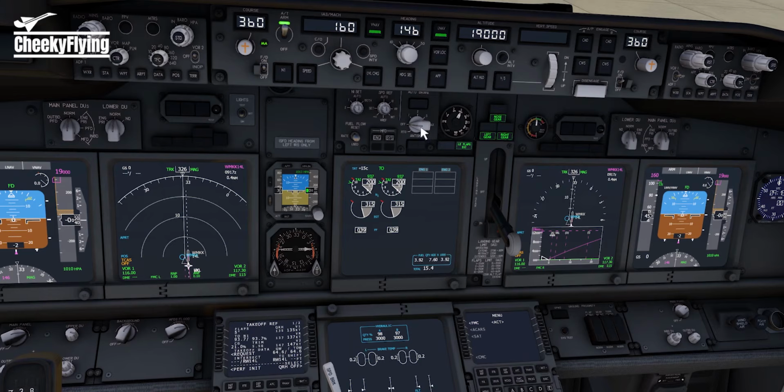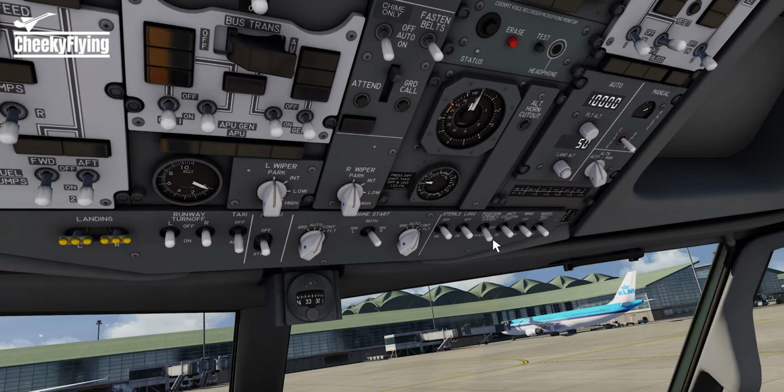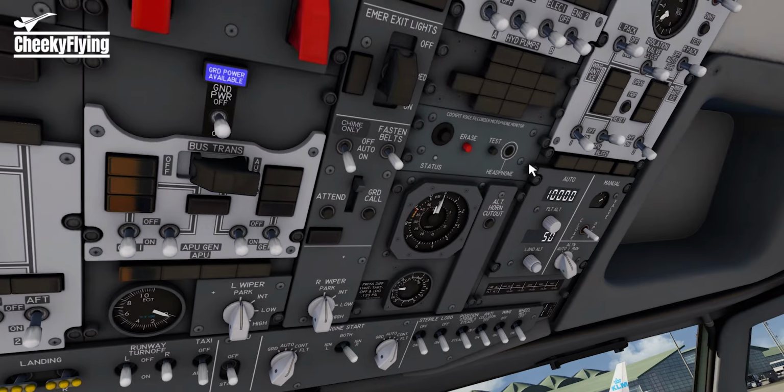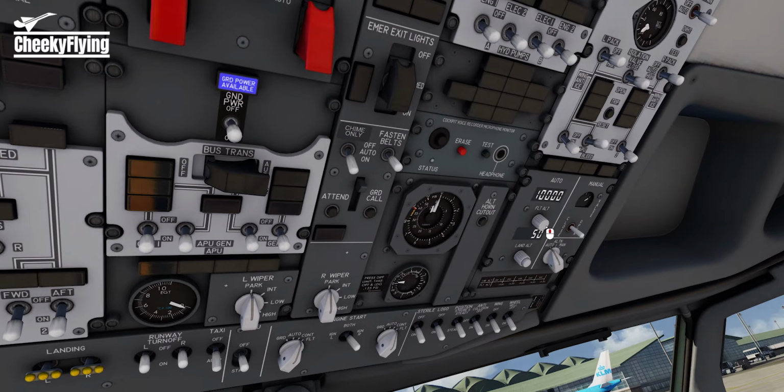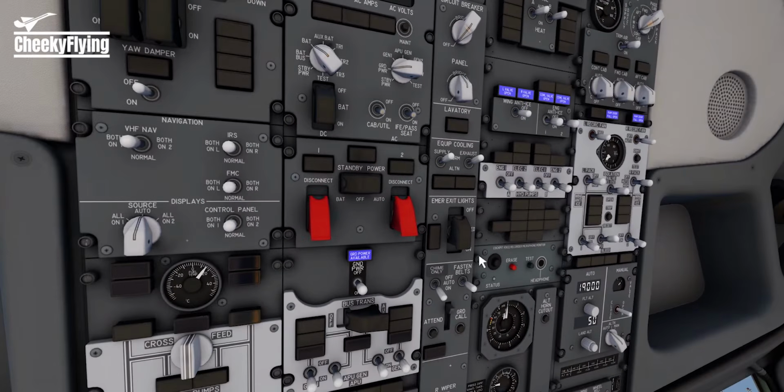Set the auto brakes to RTO. Let's turn on the taxi lights here. Engine starters to continuous. Let's also turn on all these lights, even though they're not required. Set the cabin altitude to 19,000 so that the cabin will pressurize properly. And I believe we are set to go.